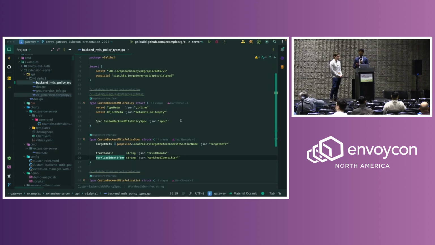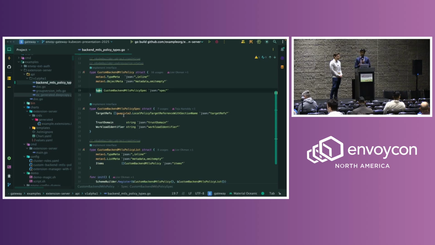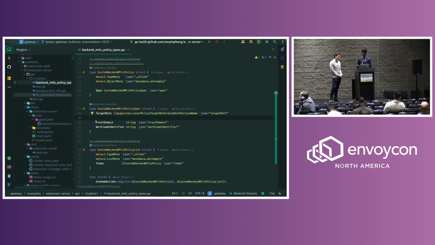So this part is all standard Kubernetes. I'm using KubeBuilder controller-gen to define our policy. You can see I've defined my spec in Golang. So this spec has 3 fields. The first field is our standard Gateway API target refs. So this is the gateway that we're targeting with the policy.